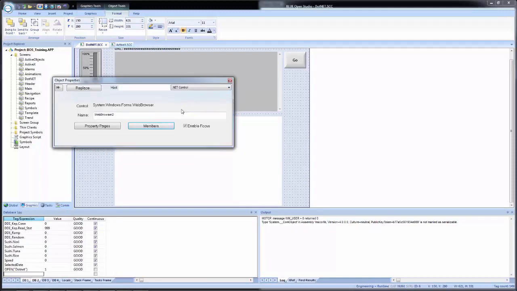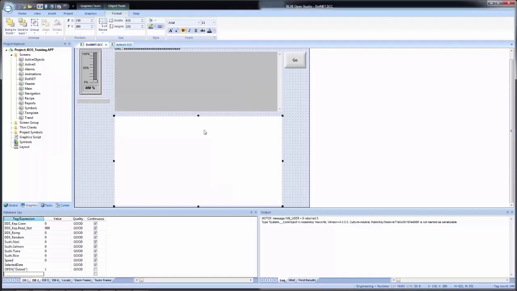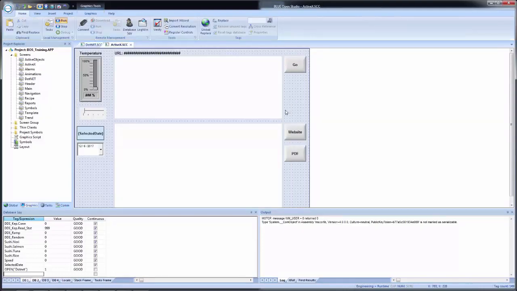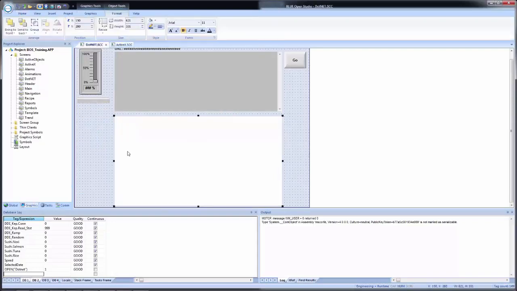So now we have our web browser configured the way that we want. We just have to place the buttons down. And for that, we are going to go back to our ActiveX screen, and we are going to copy the website and PDF buttons from this screen and paste them on our .NET. We'll just have to change a few settings.